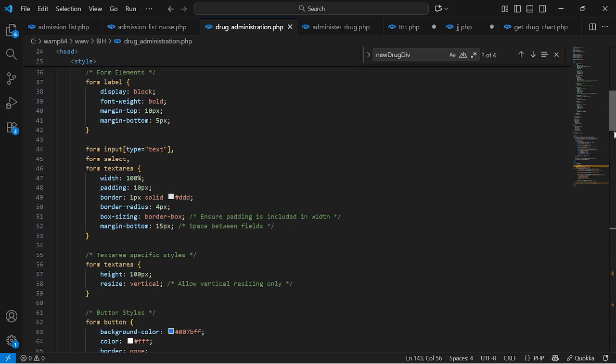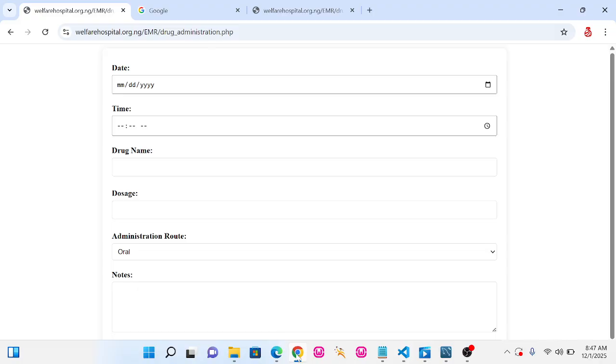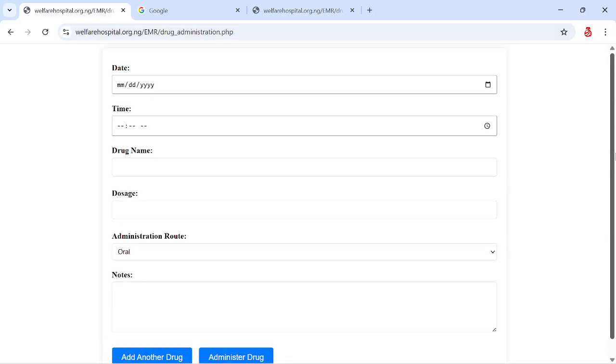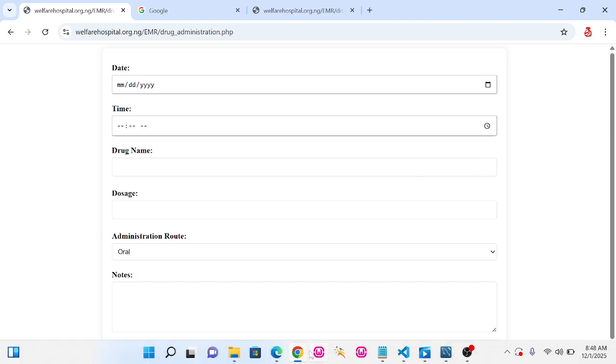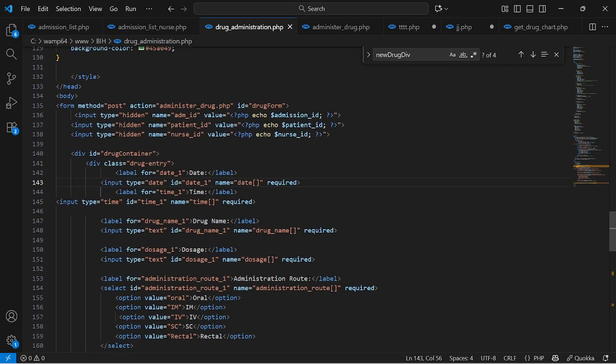And the next thing I did is that I now prepared a form. Let me show you. This is the form. So that means in this form, I will need to hide these three IDs. Can you see where the form started? And I'm using administer_drug. So this is the script that will process the entire thing, and I use ID equals drug form to keep this particular form because I'm going to be using JavaScript with it.